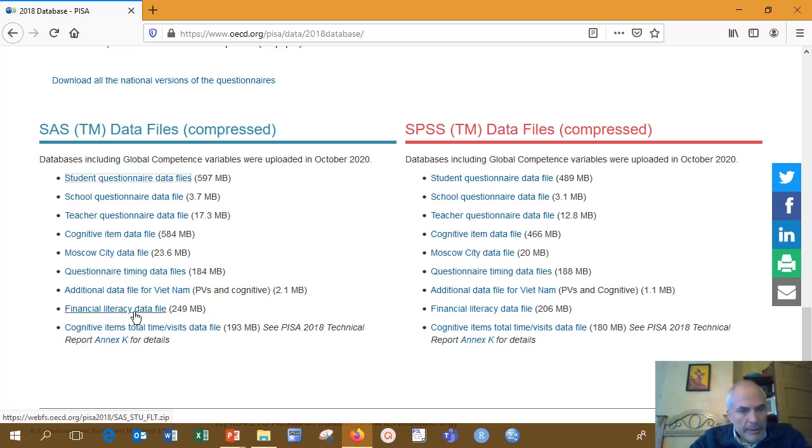There's the financial literacy data, and the cognitive items total item and visits data file, and this is the process data. As you'll see here, it is described in the PISA 2018 technical report. You will find the same for both SAS and SPSS.